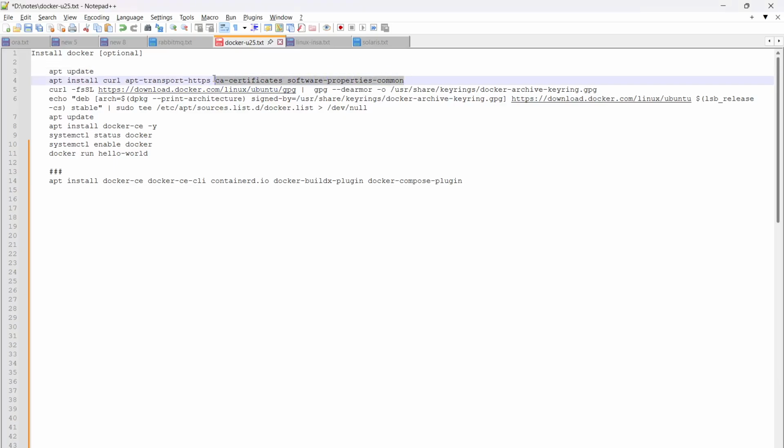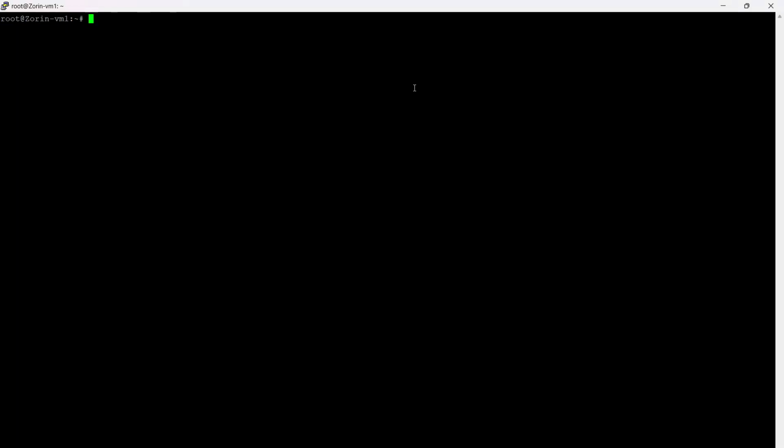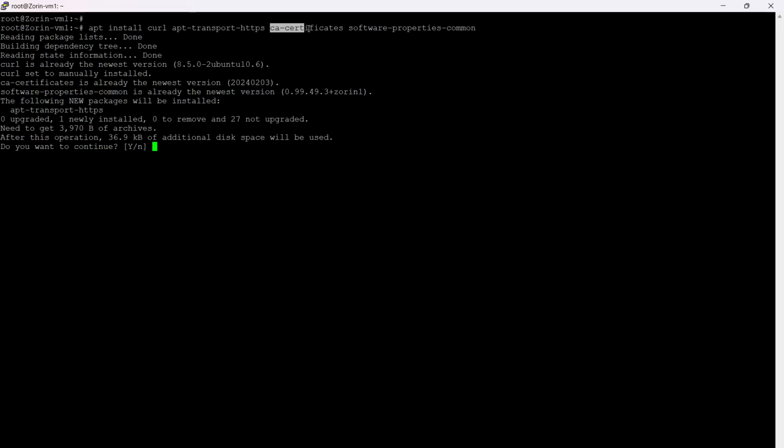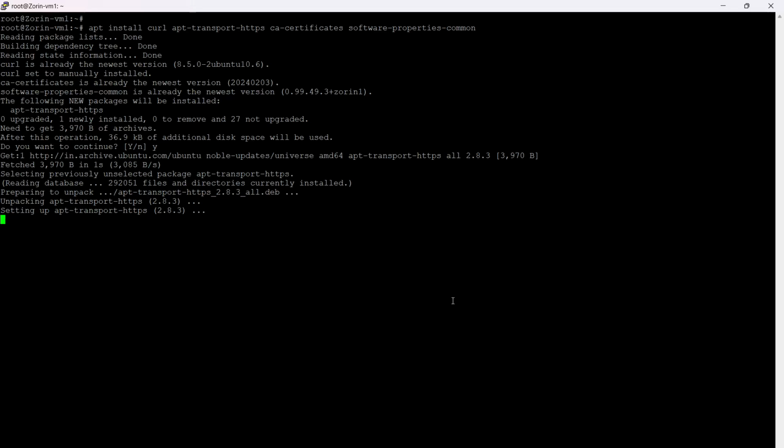Once the update is completed, we can use this command to install some of the basic packages like curl and software-properties-common. Those packages we need to install. Let me clear this screen and I will install these common packages like ca-certificates. It will ask for yes or no, so we can put yes. It will take a couple of seconds.